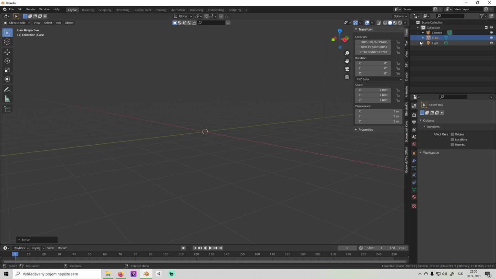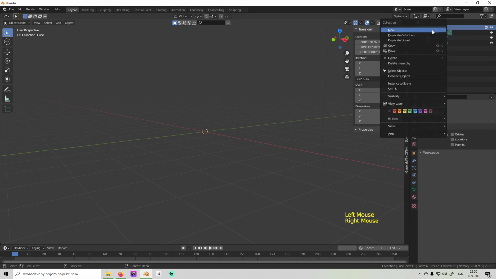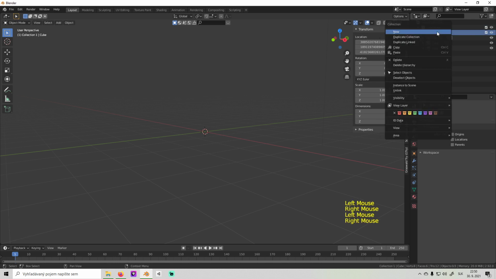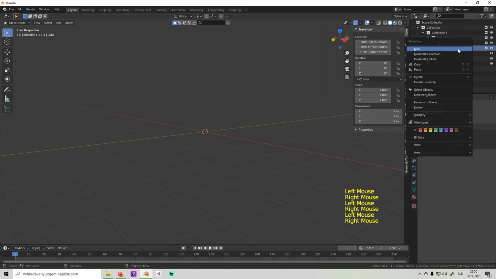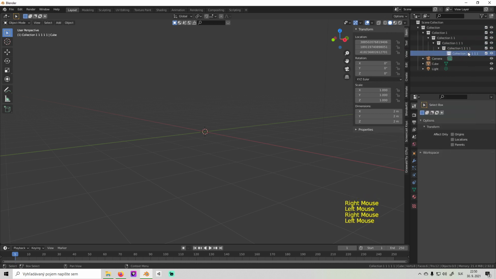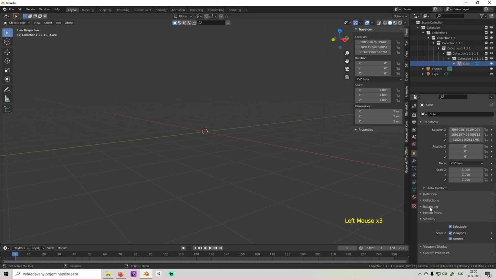So go to your hierarchy, create new collection, and new collection, and new collection, and new collection, and new collection, and new collection. Take your cube, place it into that collection, go to object properties and uncheck all these three options, and even hide it in your hierarchy.